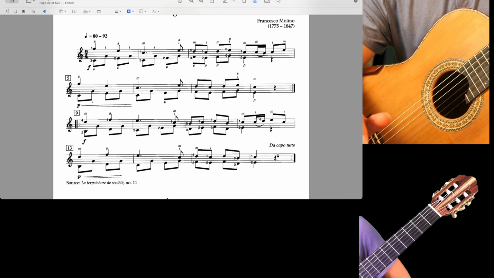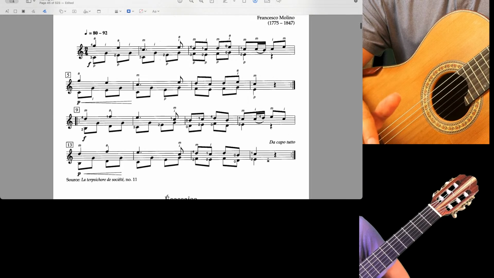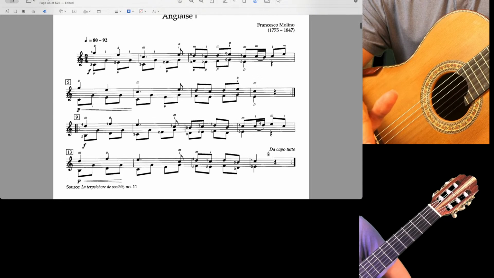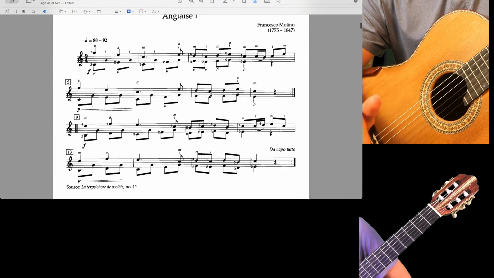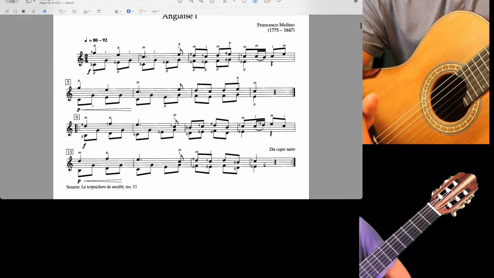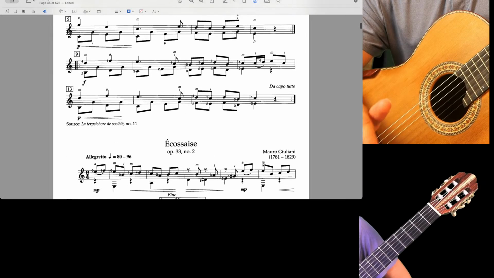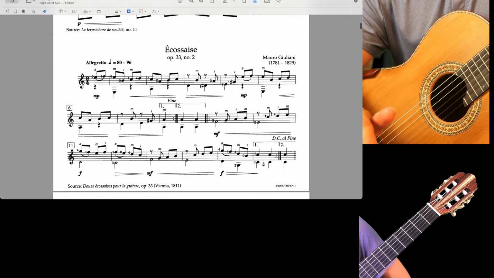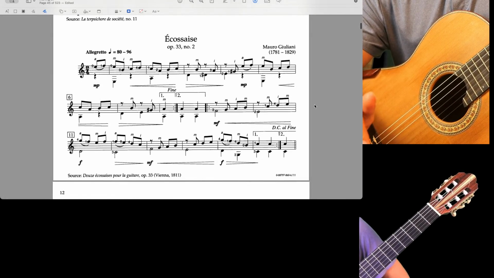Okay, nice. Also quite a simple tune there. Very nice feel. Da capo tutto. So we go back to the start and repeat everything again, basically. So nice. All right. Next piece.